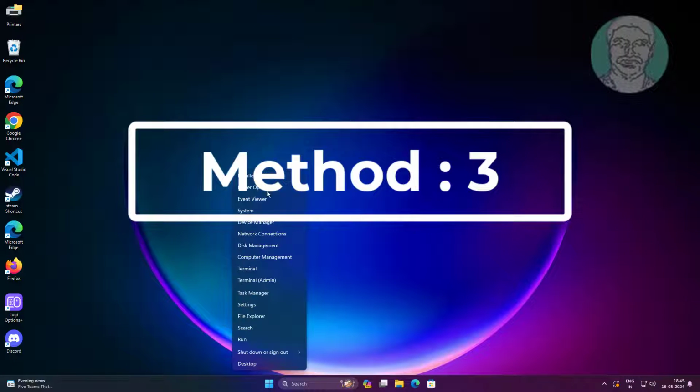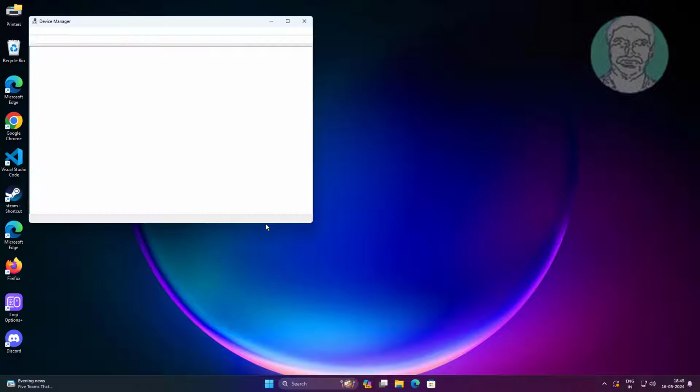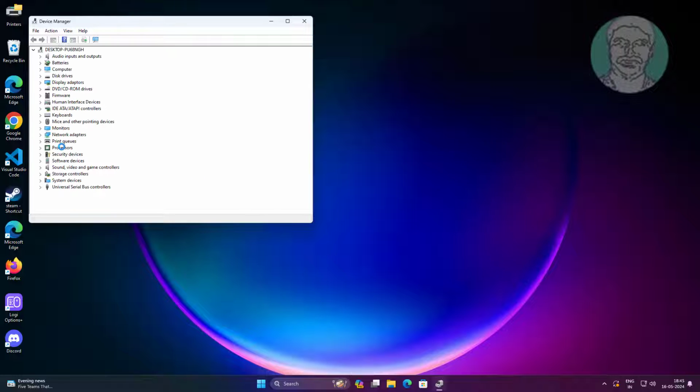Third method is right-click the Start button, click Device Manager. Click and expand Print queues, right-click the printer, click Update driver.